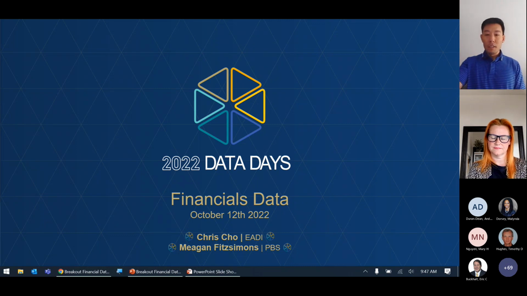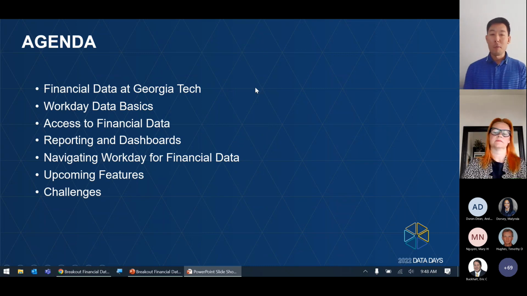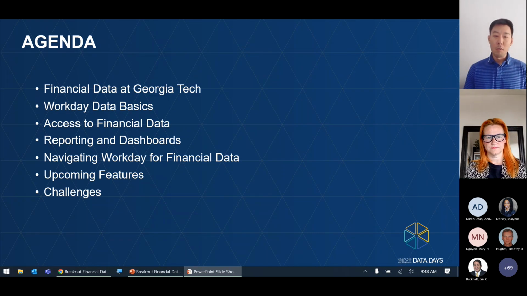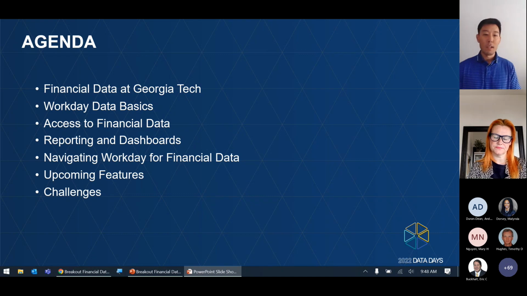So today's presentation, the main goal is to give you a primer on financial data at Georgia Tech. We know there's lots of interest from various different populations on campus for financial data. So we really hope that everybody here can have some takeaways from this session, maybe a couple of tips and tricks, some reports that you may have not seen. But we also want to give you some context to what data looks like primarily within Workday as the primary source of financial data at Georgia Tech.